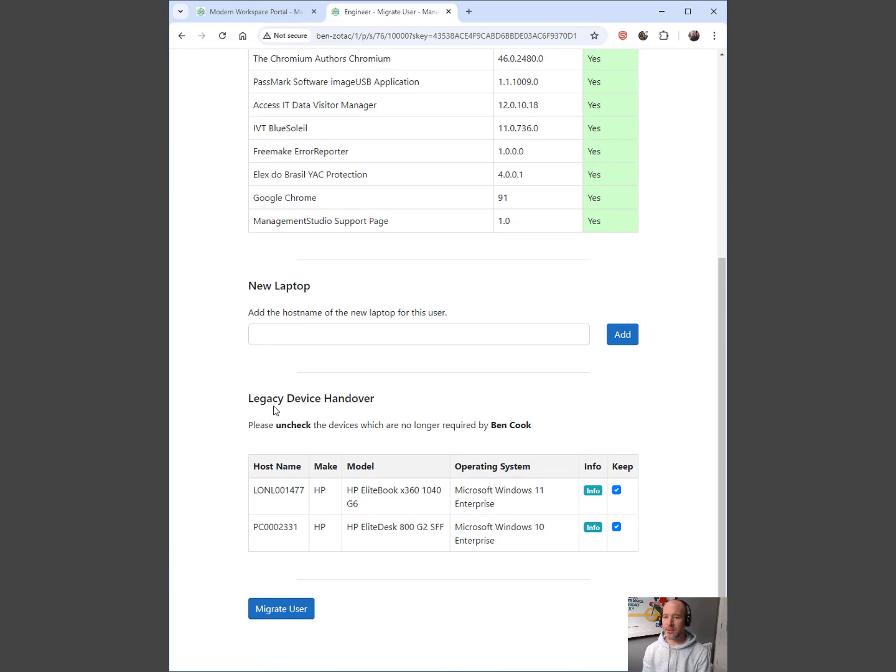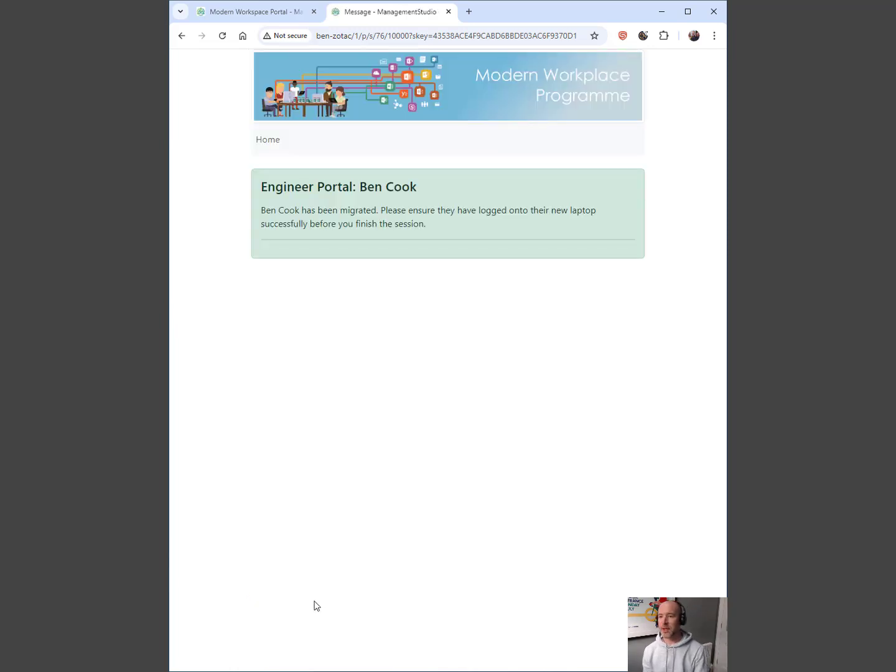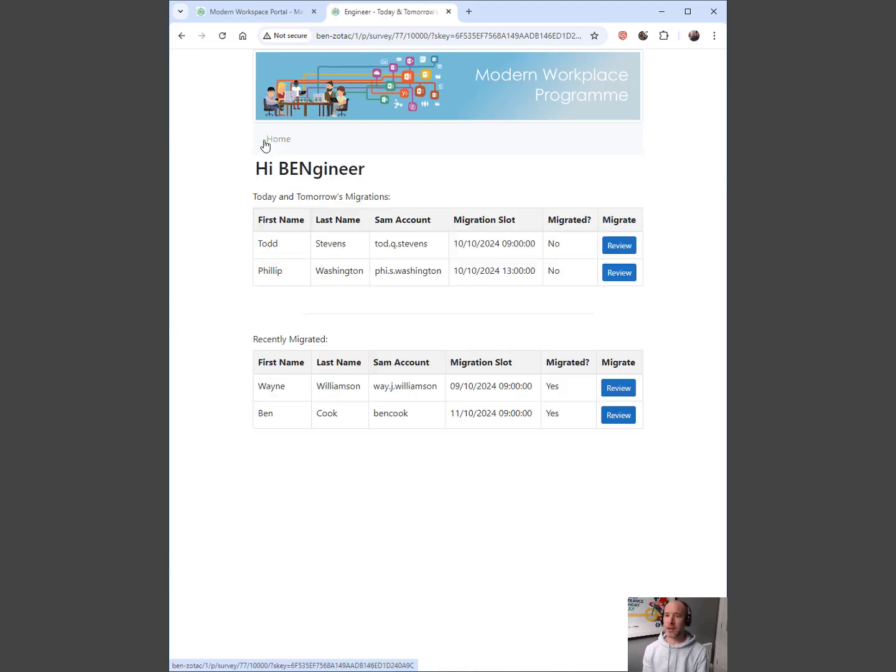And then the last thing to do is the legacy device handover. So basically uncheck the ones that are not needed. So I'm going to say he's going to keep his Windows 11 one, obviously, that's the one we've just assigned, and he's going to hand in his Windows 10, and I'm going to migrate that user. What the system is now doing is adding that new Windows 11 device to the groups that it needs to be in for Ben, maybe putting Ben's account into some new groups if those need to be added, and that will complete that migration off. My engineer would then come back to the home and they can review and see that Ben has been migrated.